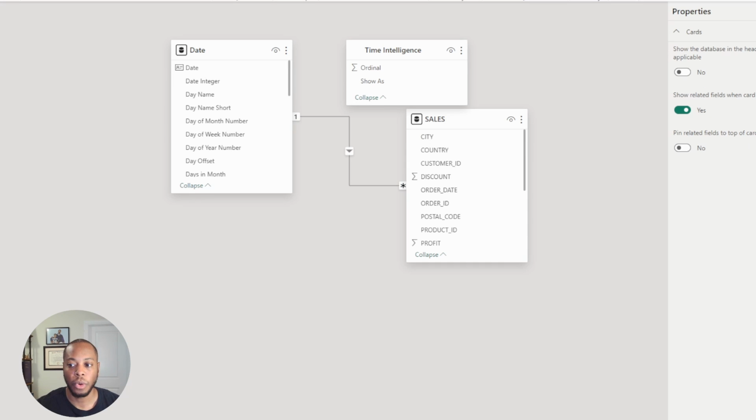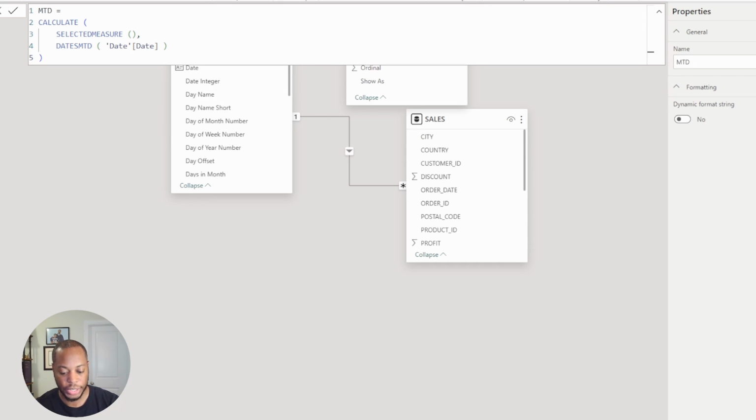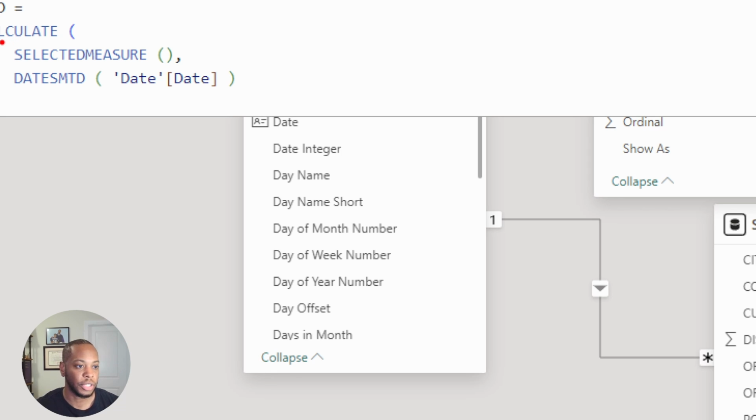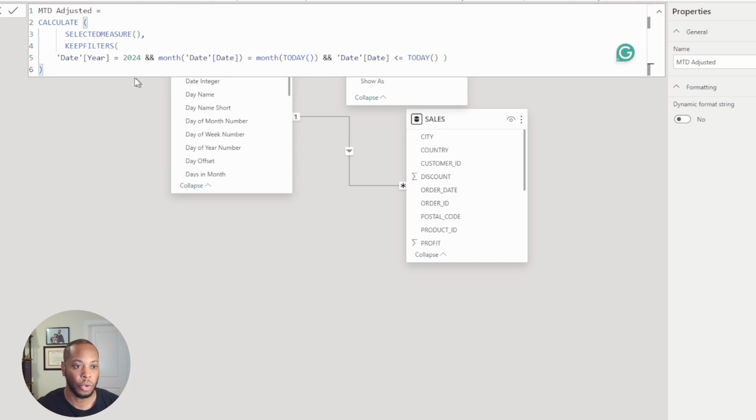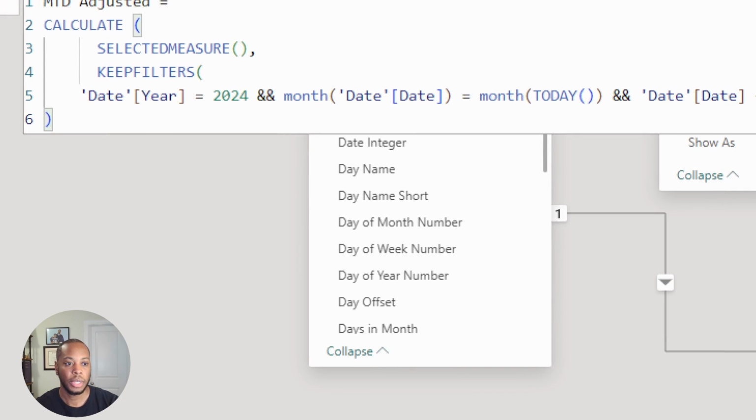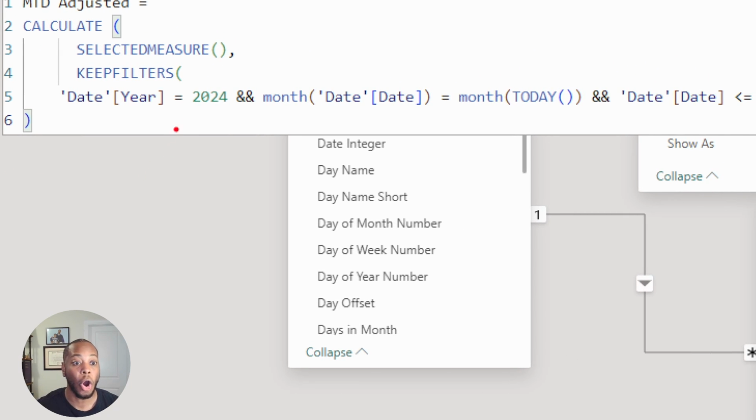If we go into our calculation group, we see that we have our calculation. The default one is based on what I was selecting. You have selected measure and then dates, month to date. What I ended up doing, in order to get the syntax that I wanted, again, this is me hard coding some of this, but for this example for month to date, I just put the syntax that I needed.